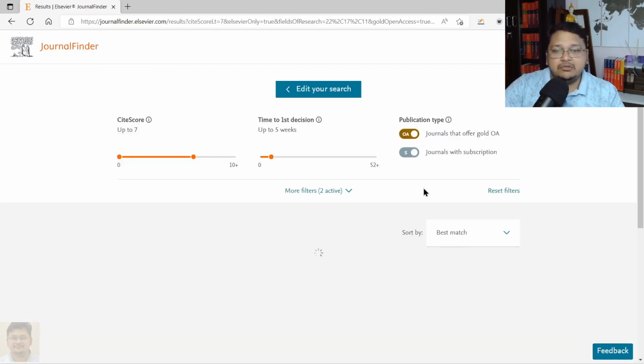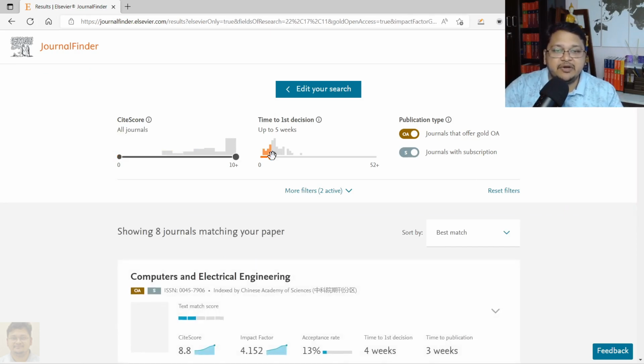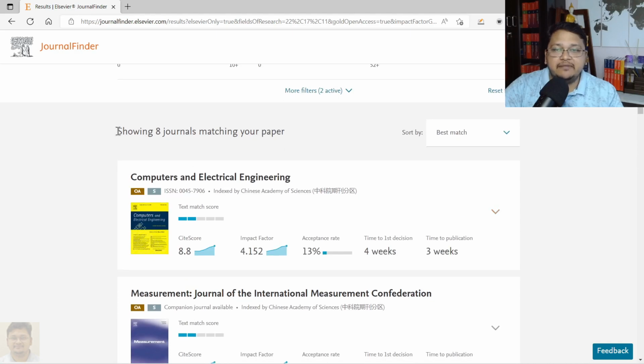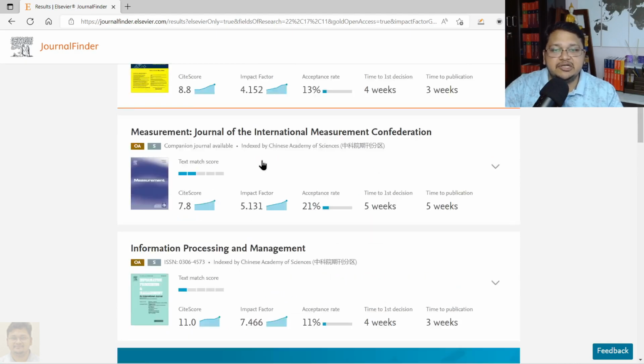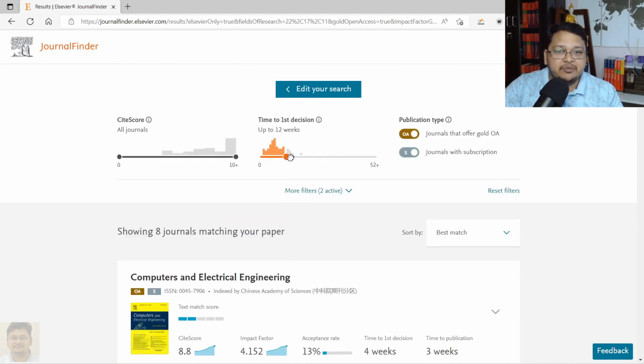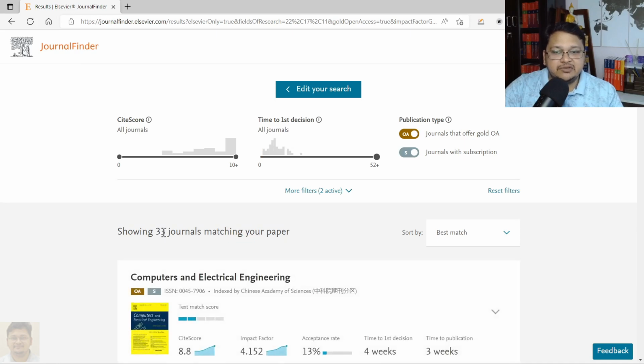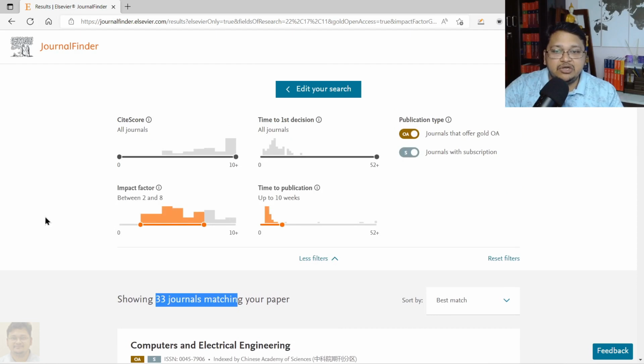If you click on that, if anything will match within that range, it will come, because I have set this parameter. So let me keep it all. Now when I have set the site score to up to 10, I have a few results, 8 journals matching my search. And if I increase this time period, maybe I'll get a few more results. Let me see. Yes, 33 journals are matching here.